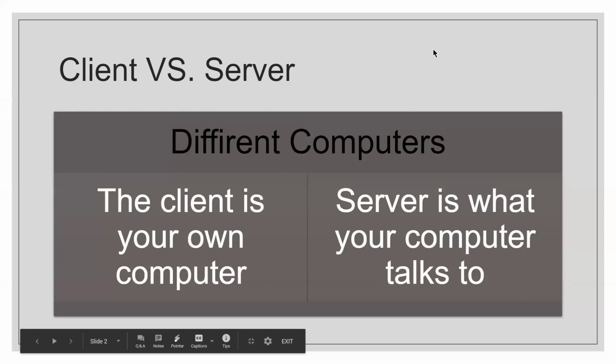So there are two types of computers. There's the client and server. So the client is your own computer, like the browser. If you use Chrome, that would be the browser you use. You can also use Safari or Firefox, whichever. And server is what your computer talks to. This is where all the websites and HTML pages are stored. And your client computer sends an HTTP request to the server to ask for a specific website or HTML page, which is sent back to your computer so that you can see it.